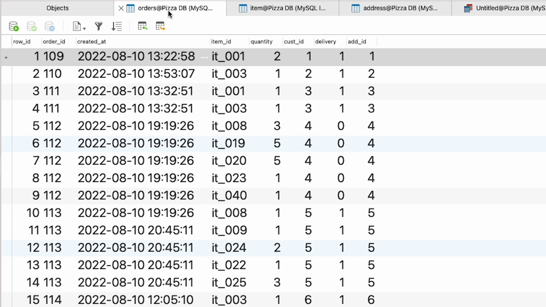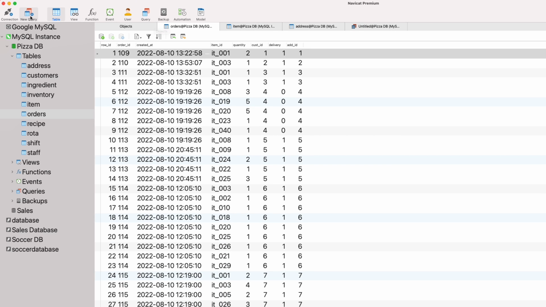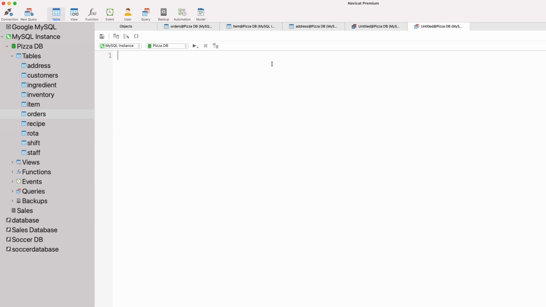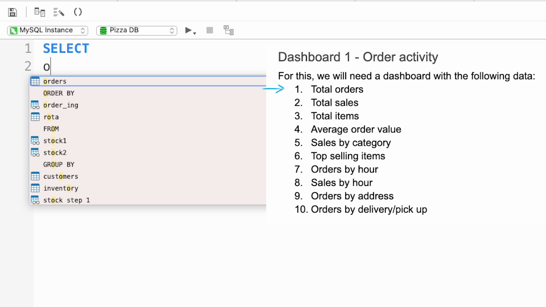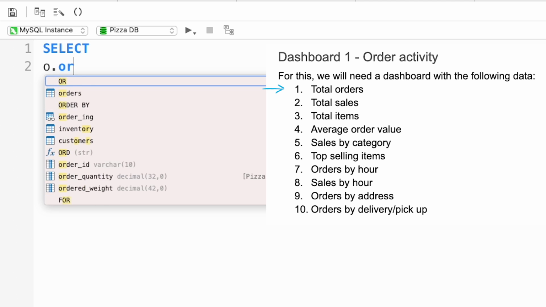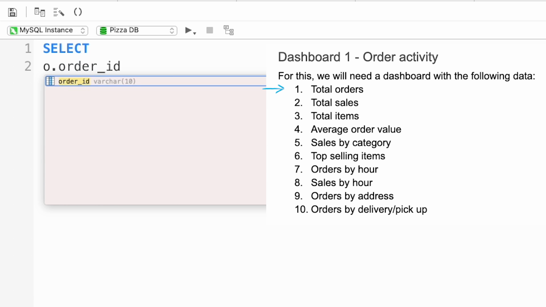Let's get started. Here in Navicat, I'm going to create a new query and start selecting the columns I need. Select, return. The first query is total orders. For this, we'll need the order ID column so that we can count them. Now, because we'll be joining data from different tables in the database, to simplify the query syntax, I'm going to be using table aliases. So let's start with O for orders, dot order underscore ID.